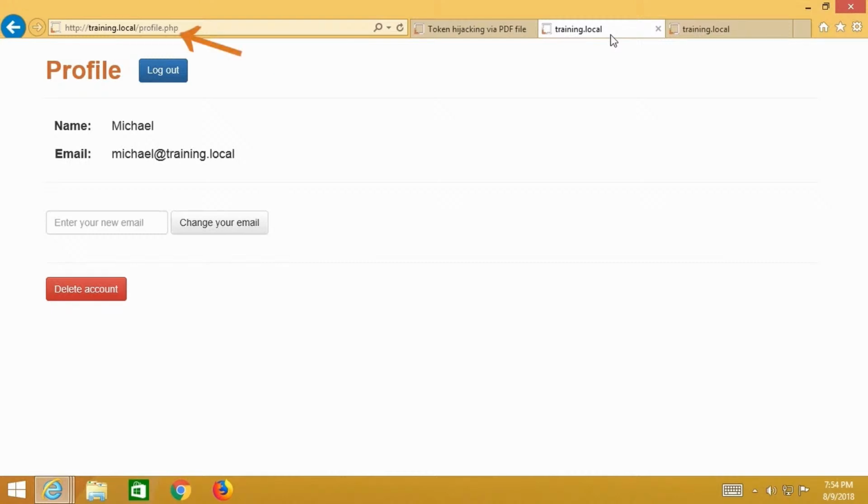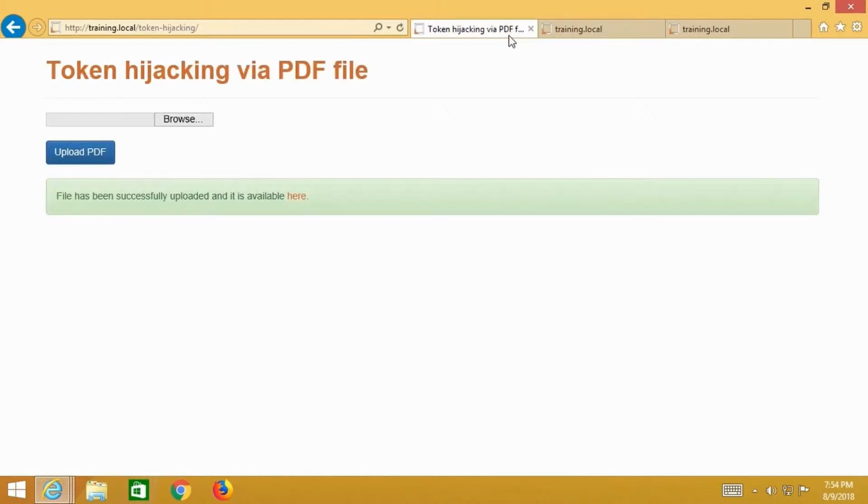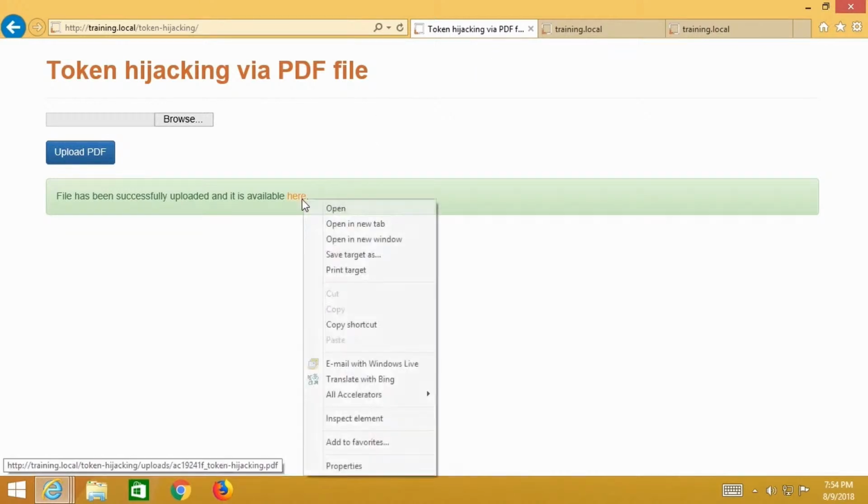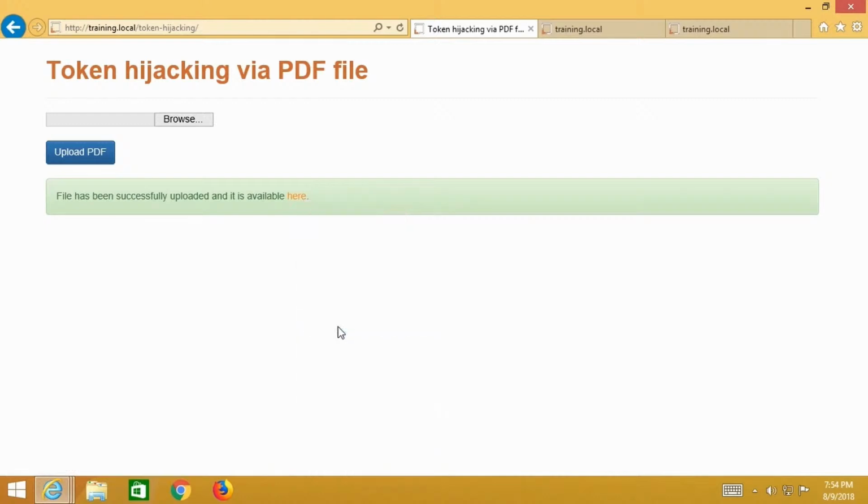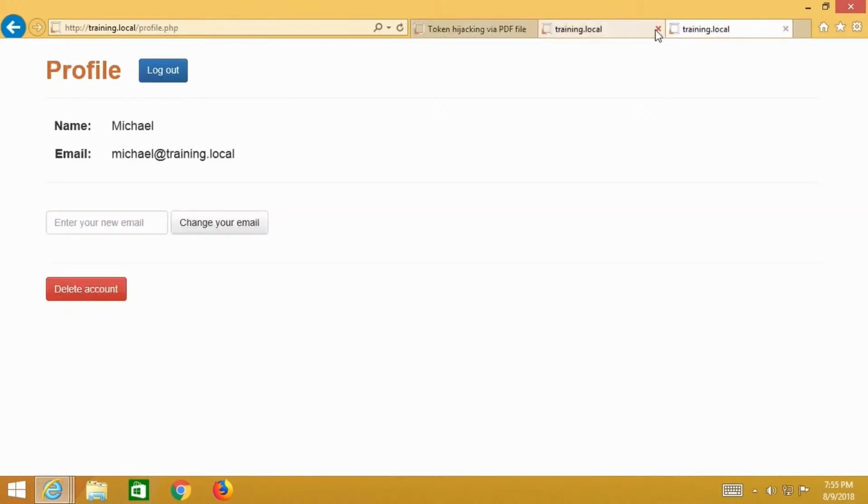Right now you can see training.local/profile.php. So, well, indeed, Michael is authenticated, and now it's time to present the attack, actually step by step in practice. So I'm going to copy the link to this malicious PDF file, right? And now, in order to show you step by step how it works, I'm going to paste this link in a separate window. Let it be here.